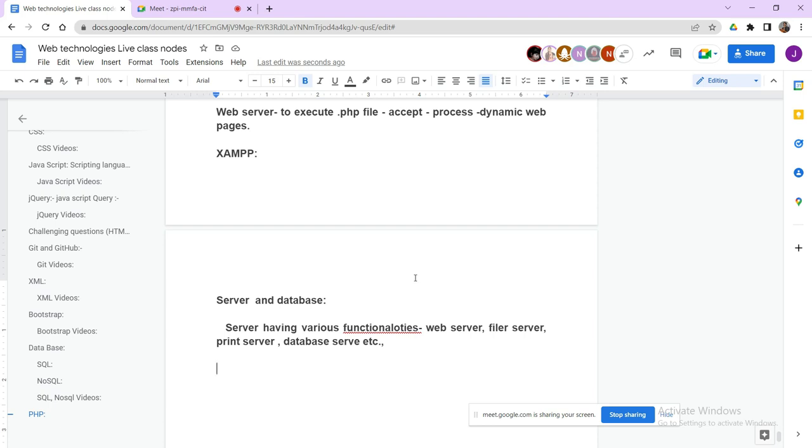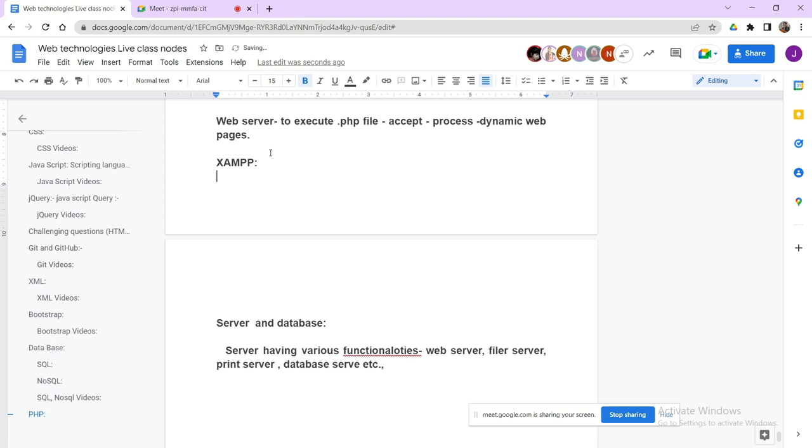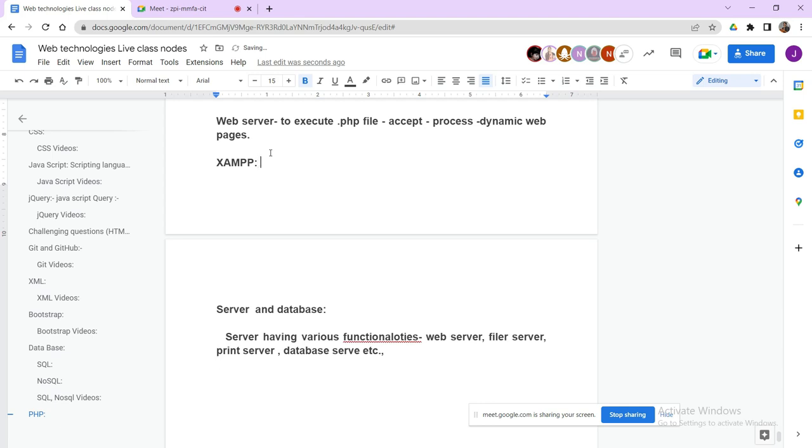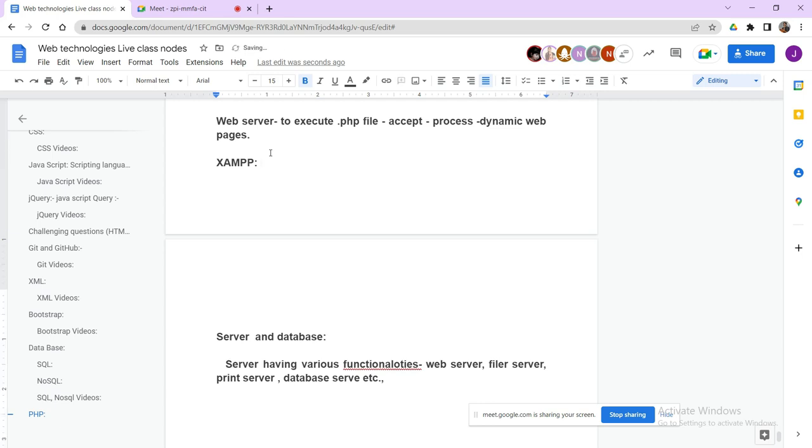Okay, so once we install the XAMPP server in our system, automatically we'll get a web server, a database server, a mail server, like that we are going to get various kinds of things. So before going for XAMPP, let me go for WAMP.